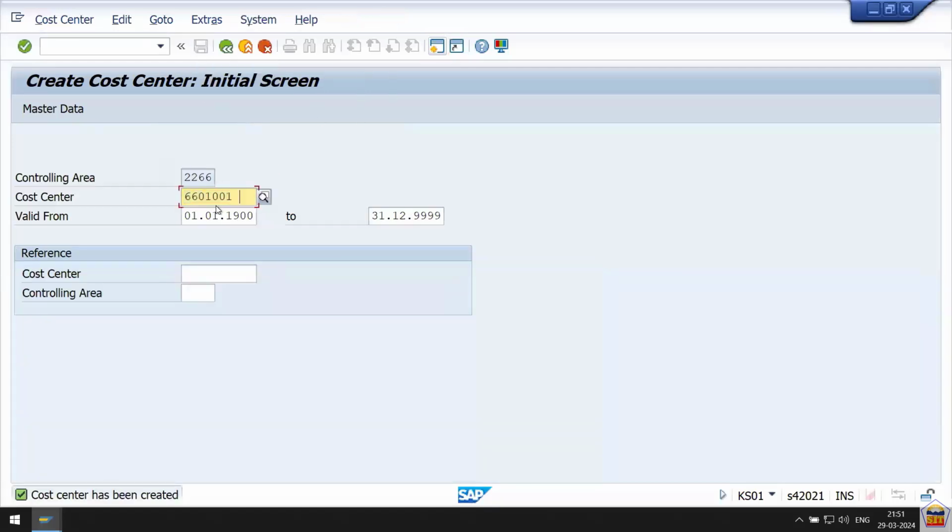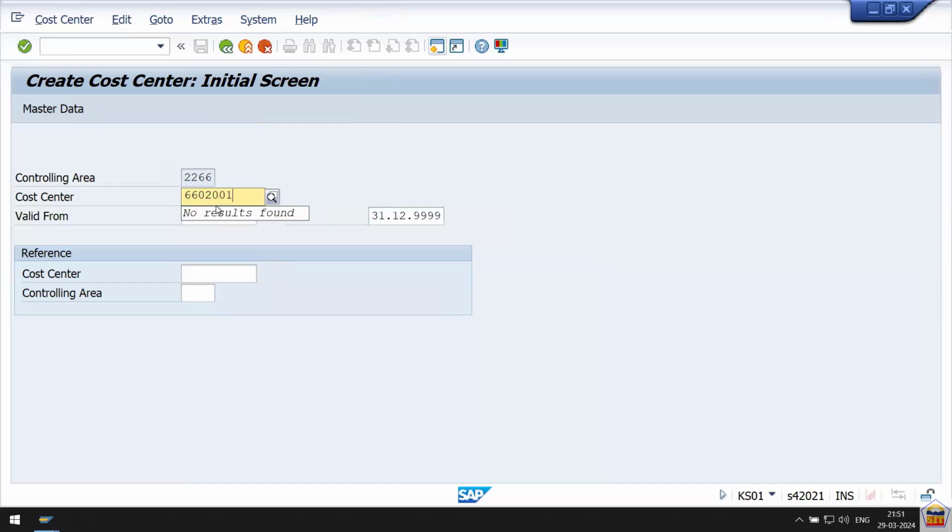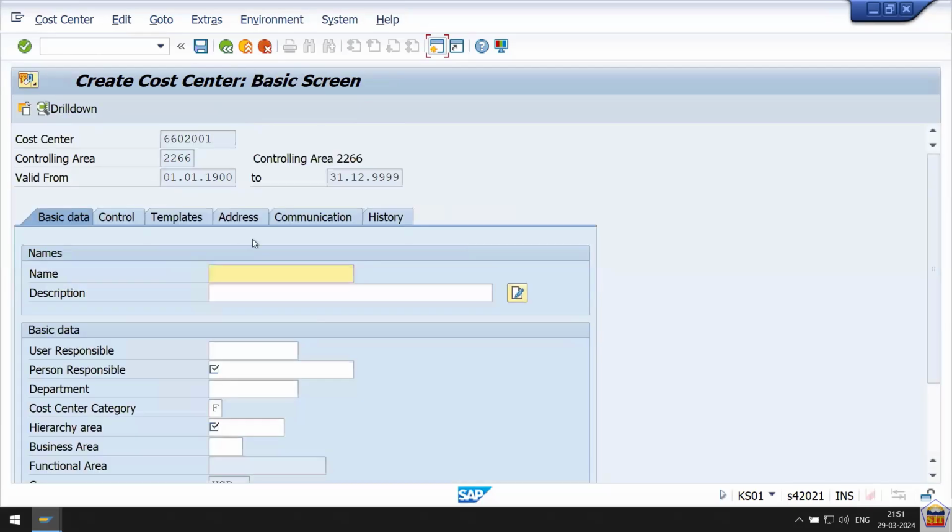Now let's have the second cost center, and we can create this second cost center under the second group, 6602. 001 is the first cost center. So this is the ID for the cost center, 660200. Now press enter, give the description, then give the person responsible.